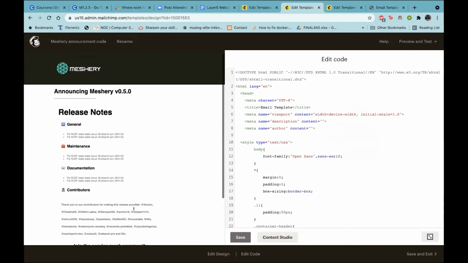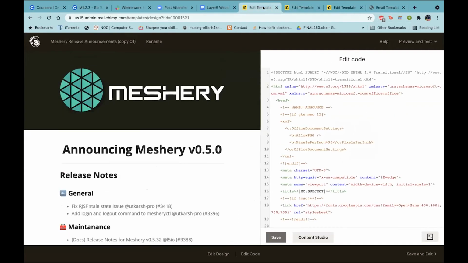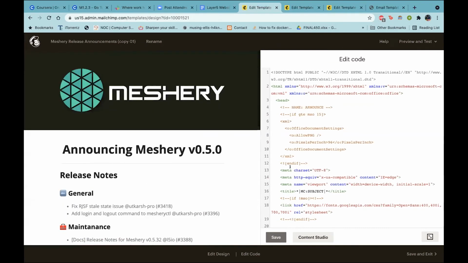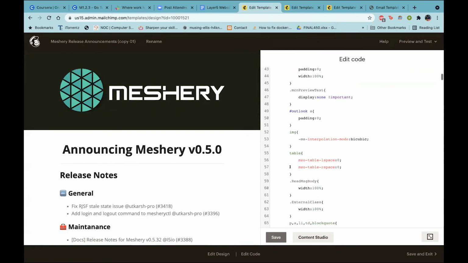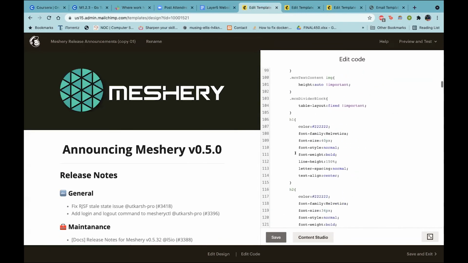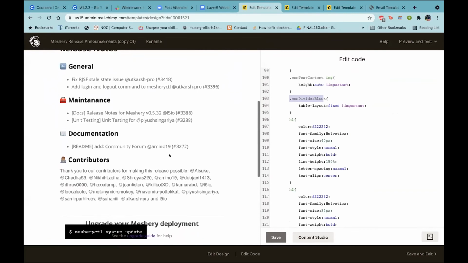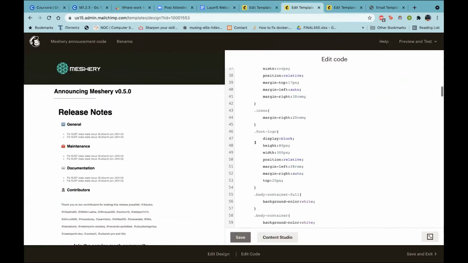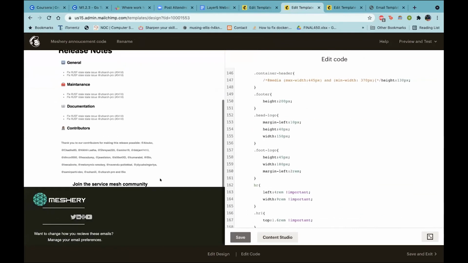I think this is because we are not using the MailChimp classes. Like over here, in the previous one, you can see there are some MailChimp classes they have used to adjust all these blocks and so on. But as we built the HTML code directly, I think we are facing this issue.